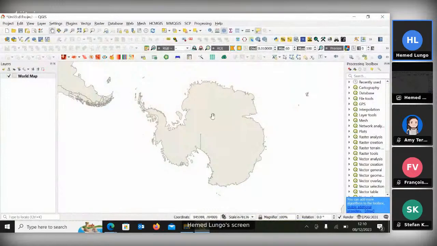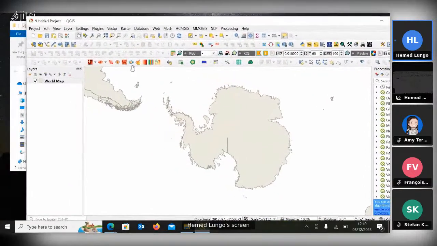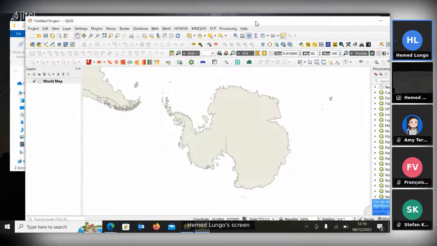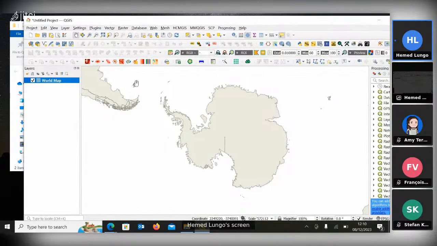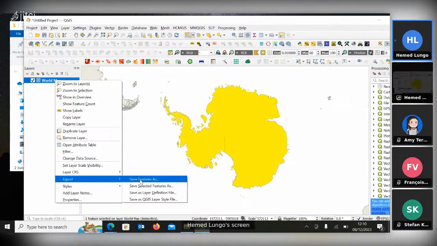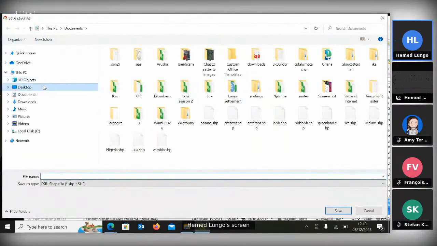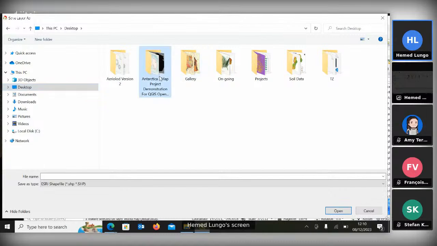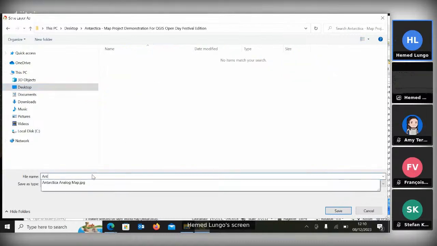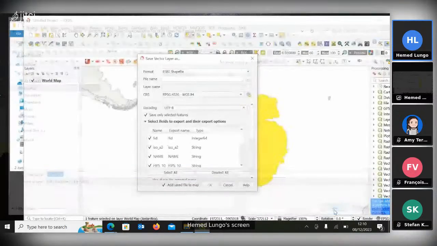Now I'm just going to create a shapefile of Antarctica. I can easily do that by using this one, select by feature. I'm going to select Antarctica. Then I'm going to export, save feature as, and I'll just put it right here on the Desktop, in Antarctic map projection. I'm going to write Antarctica. Okay, so I'm going to save this. Then I'm going to write okay.